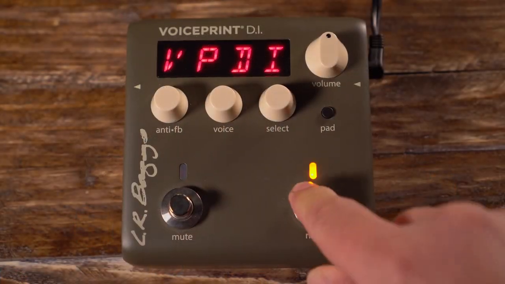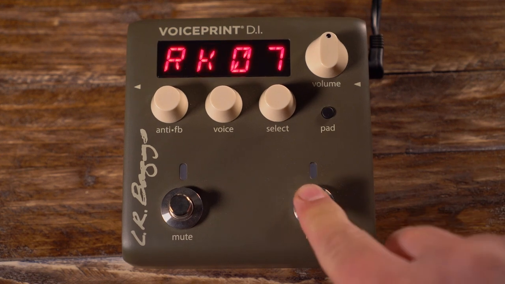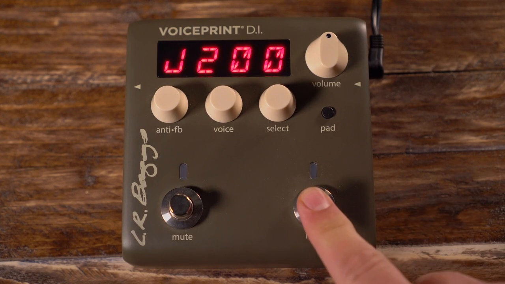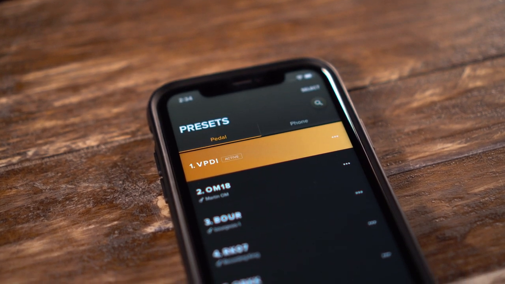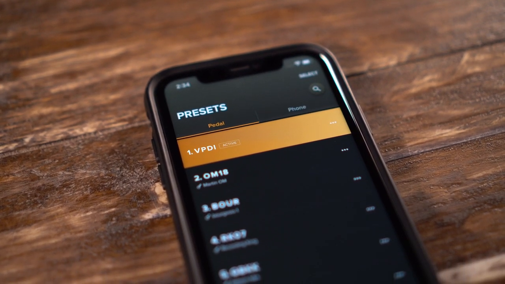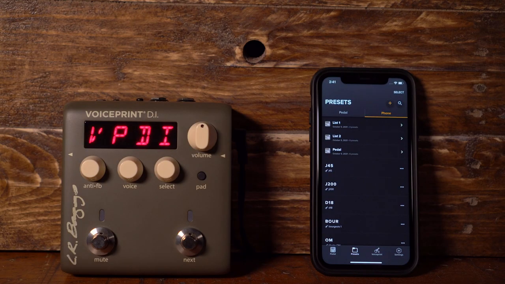The VoicePrint DI is capable of storing up to 99 separate presets for a wide range of applications. The preset library in the AcousticLive app allows you to store virtually unlimited presets, which can easily be moved on and off of your pedal whenever you want.